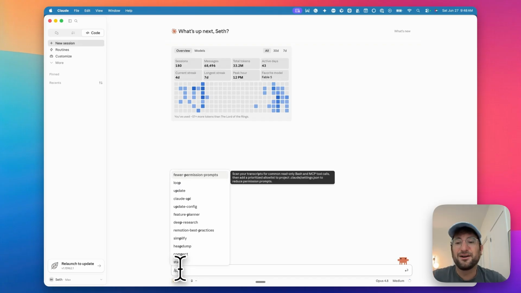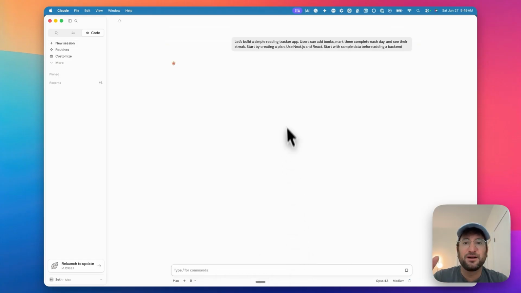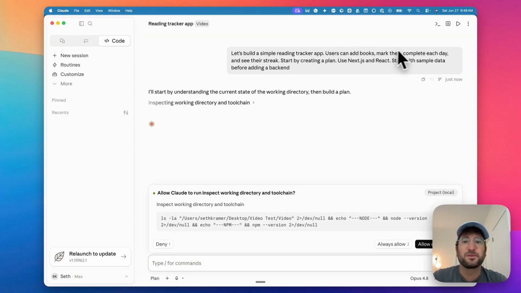So tip 1 is to always start with a plan. We're going to do that by going into plan mode here. And this is the single biggest difference between getting a good result and getting something that's just going to take a lot more iteration afterwards. So we're in plan mode. I'm going to send off a prompt. Let's build a simple reading tracker app. Users can add books, mark them complete each day, see their streak, use Next.js and React, start with sample data before adding a backend. So we're going to go ahead and allow Claude to run inspect working directory and toolchain.